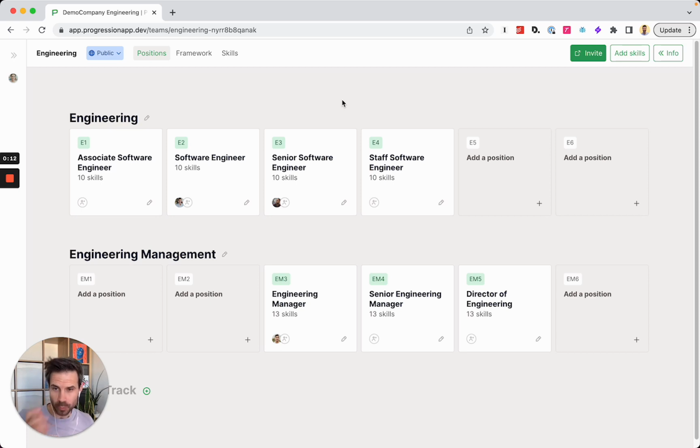So to start with, what's a framework made up of? I'm here on a framework view, and you see we've got these three tabs across the top. They're sort of the components. We've got the positions, the skills, and then the framework view pulls it all together.